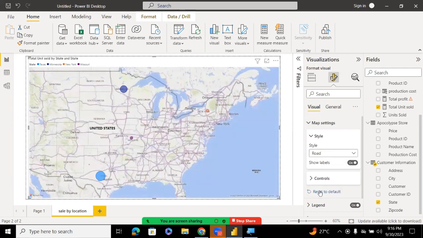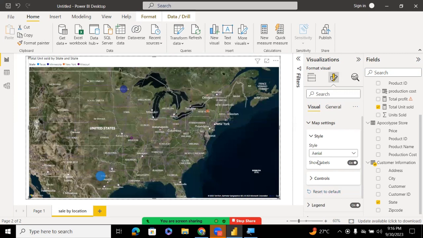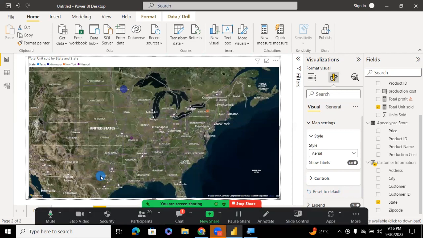We have map, road, grayscale, dark, light, area. Choose any one of them. I prefer the area one. I like the visual, the map looks very nice, so I will use this here now. You can see that the data has been visualized. For each and every one of the states, I can see the state I saw the most. I can also do more editing to it, not just this.